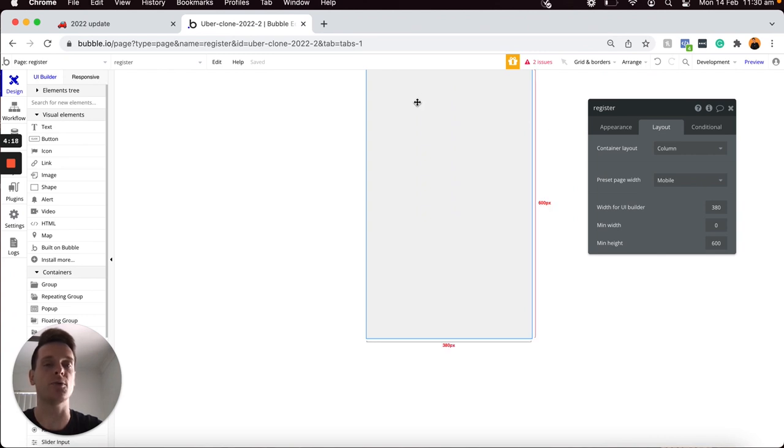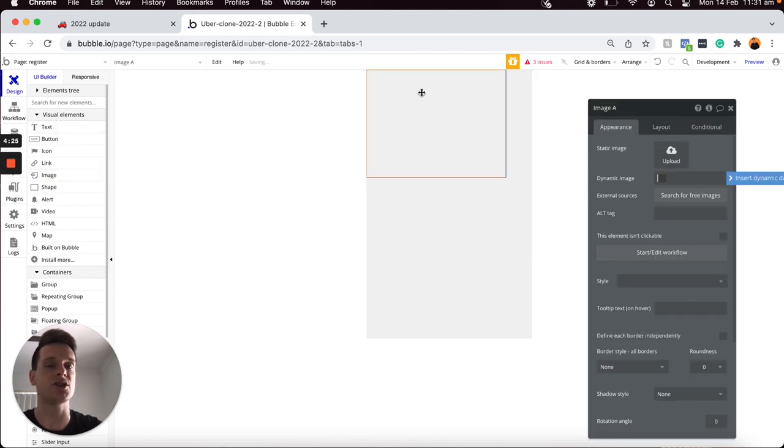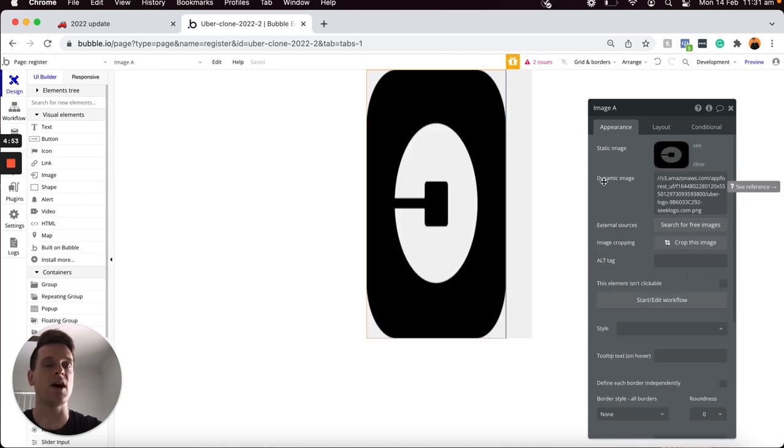And now the very first thing I'd like to do on this page is just add a logo at the top, which will just be the Uber logo. So I'm going to head over to my visual elements here. I'm going to choose to add in just an image. And now I have a static image on my local device here, which is just the Uber logo. I'm going to choose to upload this. And then once I've uploaded this static image, I'm going to need to, of course, change the dimensions of it.